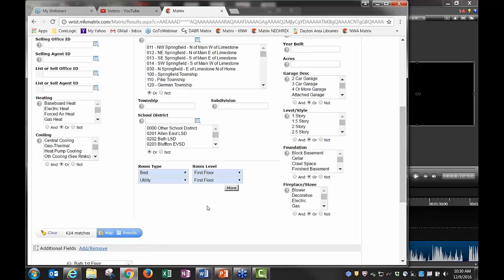And Stan, if you're still here, I think we need to have an "and/or" here at the bottom, because that way you could say I'll take a bedroom on the first floor or a utility room on the first floor, or we could say a bedroom on the first floor and a utility room. So we need to have Joanne add "and/or" here. We don't need a "not" though, just an "and" or an "or." Okay, thanks, Stan.